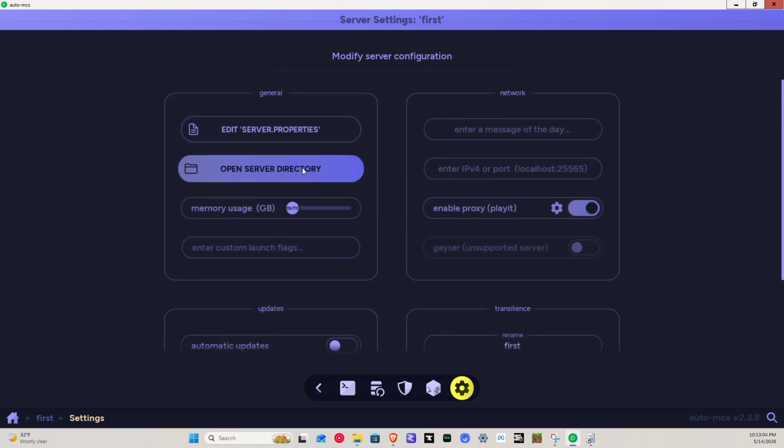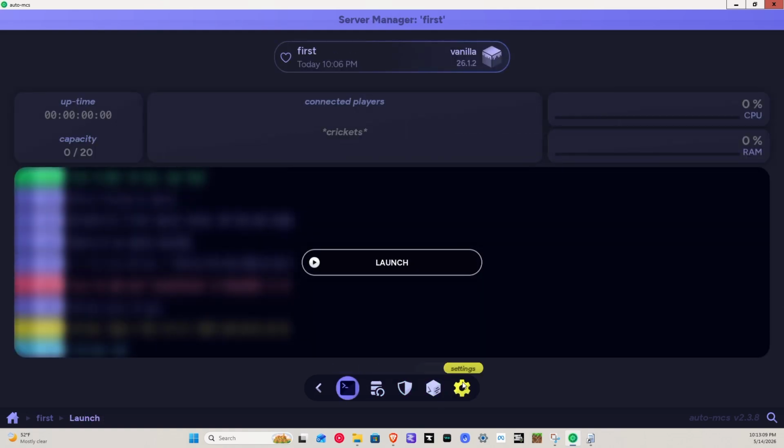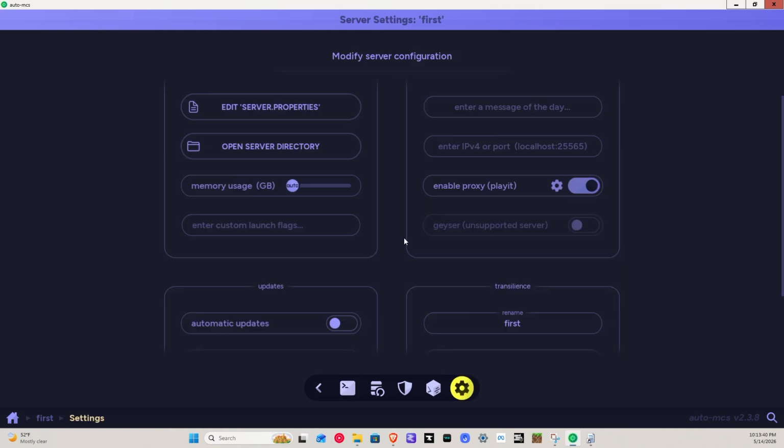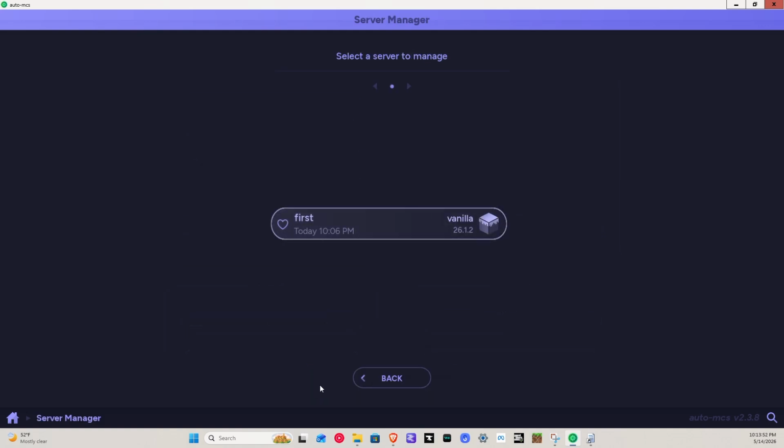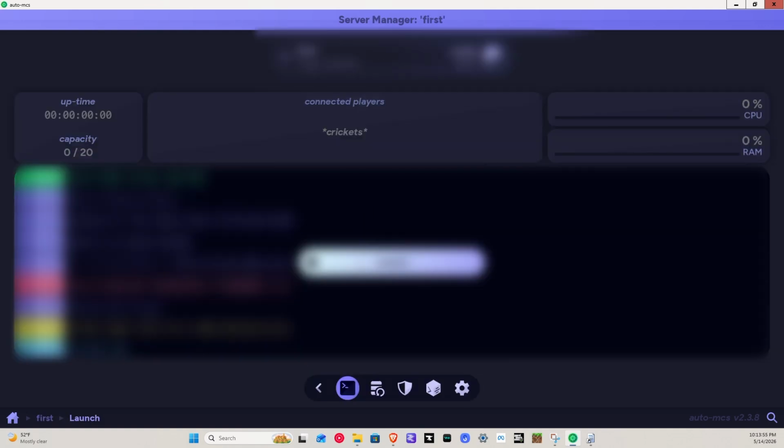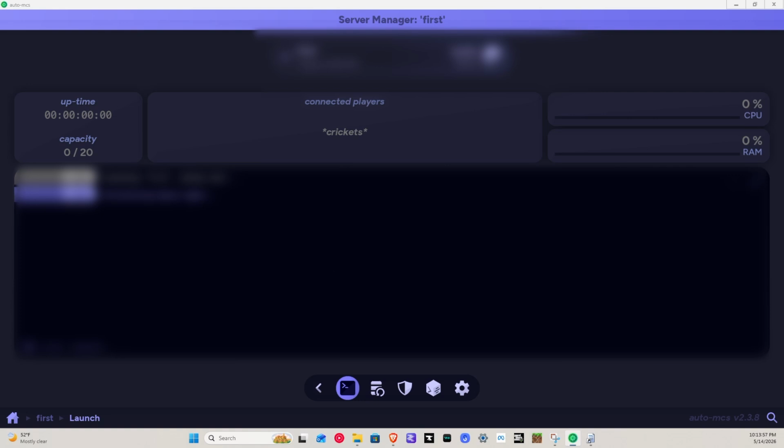There's a couple more settings that we can manage in here. You could edit the server properties, but there's a specific one that we want to look for, called Geyser. But this is too new of a version for Geyser to be enabled. Basically what Geyser does is, if you're on an older version, because this is brand new Minecraft, it allows you to create a Bedrock and Java server. Once we're done with that, we can just go back and hit launch.